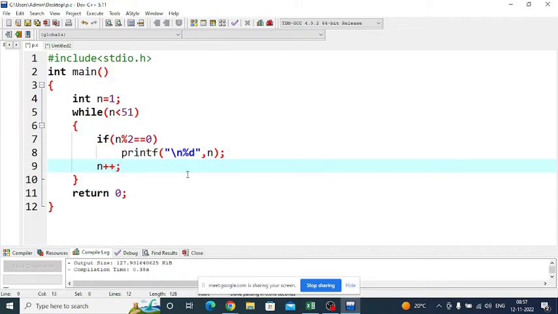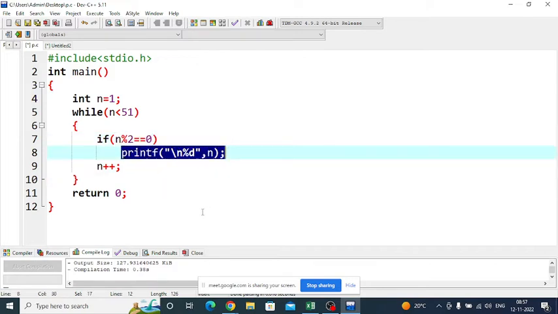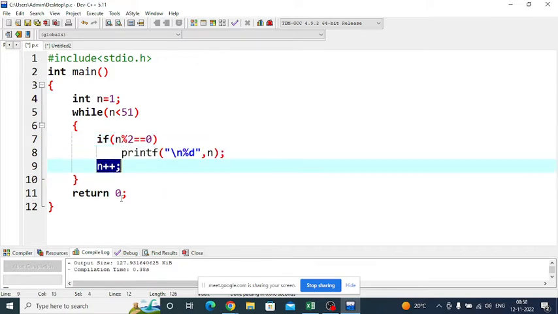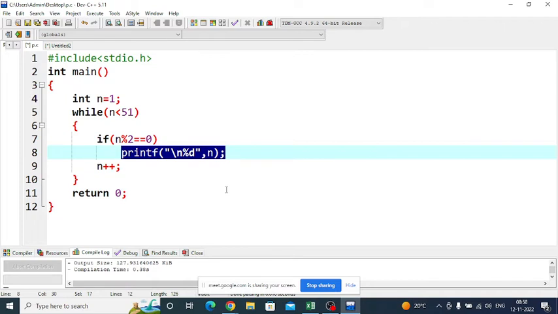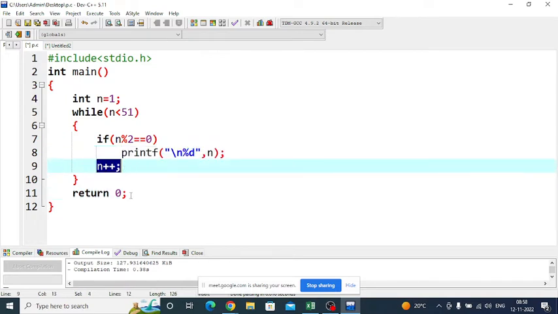n plus plus. So n is incremented by 1. 1 is there, 1 is less than 51, yes, but 1 is not divisible by 2, so printf is not executed. So it executes n plus plus directly, n becomes 2. 2 is less than 51, yes. Then 2 mod 2 is equal to 0, yes, 2 is divisible by 2. If this condition is true, then and only then printf will be executed. Otherwise it directly increments the value of n.